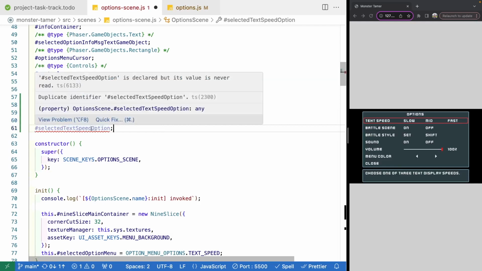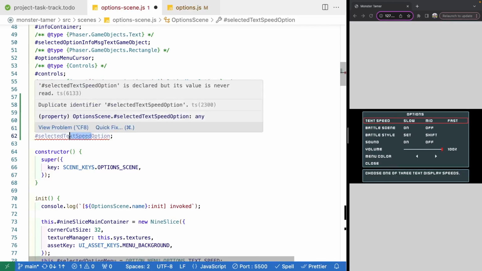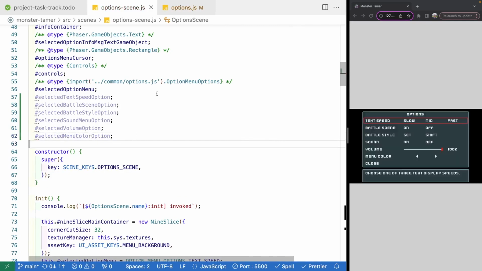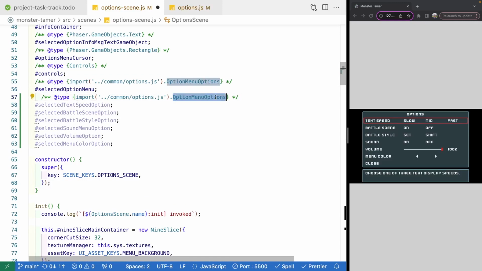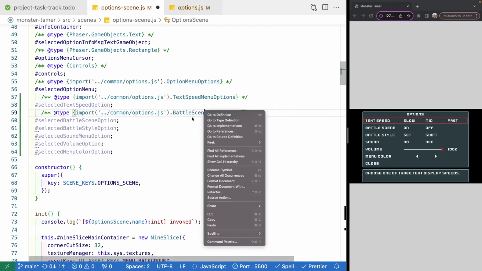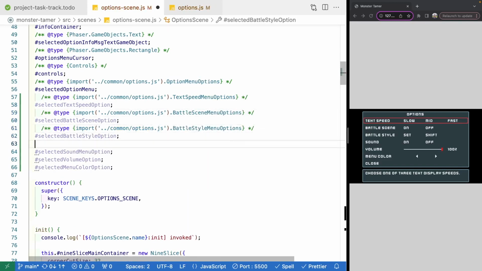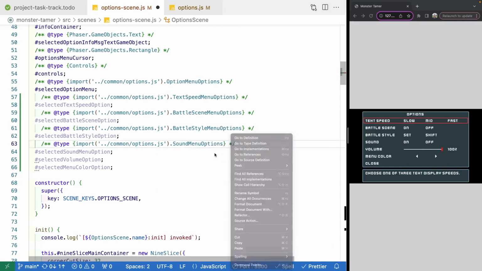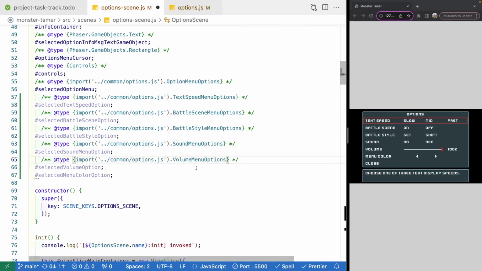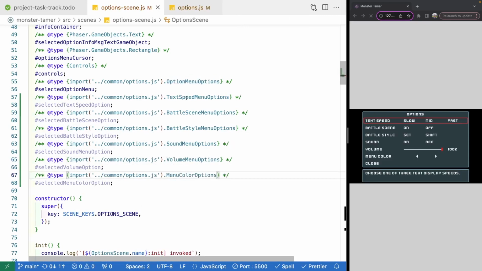And then we'll have our selected volume option. And then we'll have our selected menu color option. And then real quick, let's go ahead and add in our types for each of these. So on text speed, this will be our text speed menu options, battle scene menu options, battle style menu options. We'll have our sound menu options, volume menu options, and then finally, we will have our menu color options.